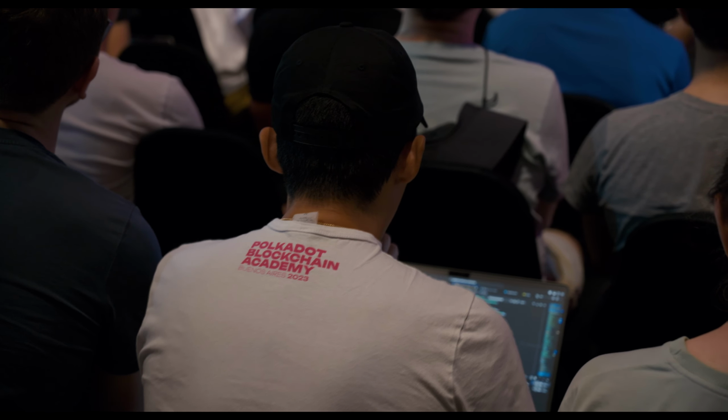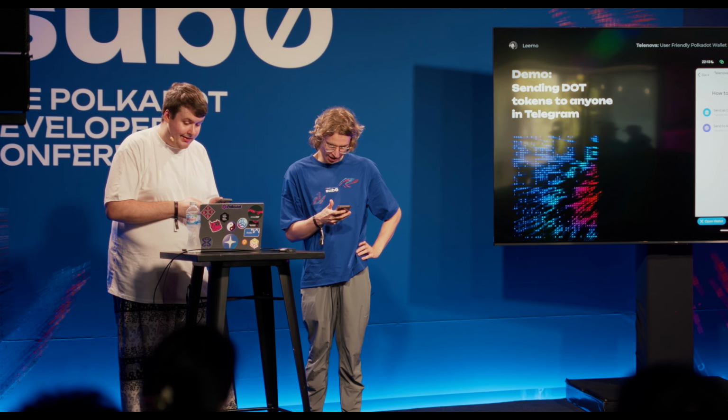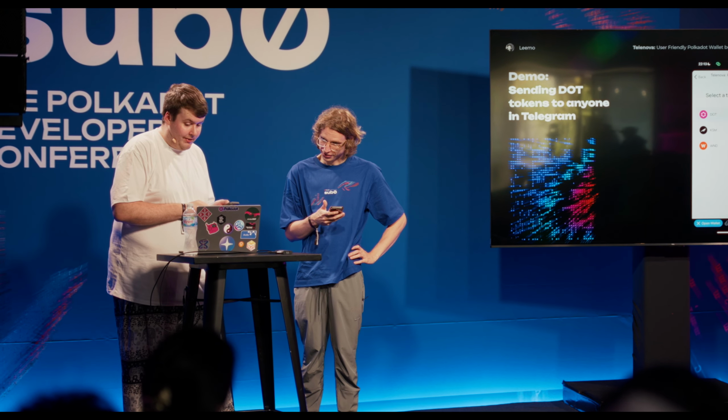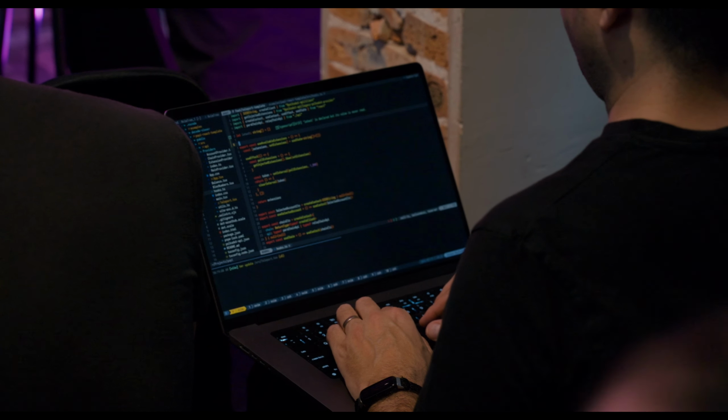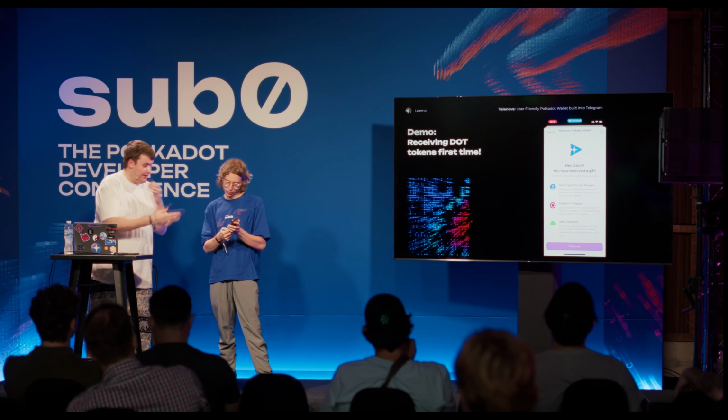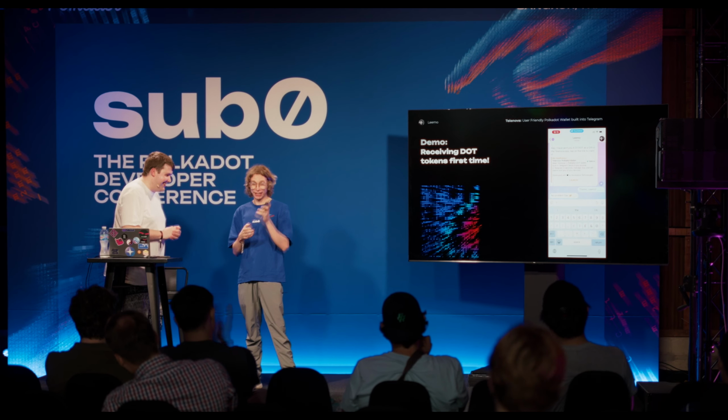It's demo time. So I'm going to open Telenova, and I'm going to send a gift in Telegram. I'm going to select DOT. Okay, so now you should have a message, right? So now you're going to press launch. What's awesome is if you just scan that, you can use it right now.